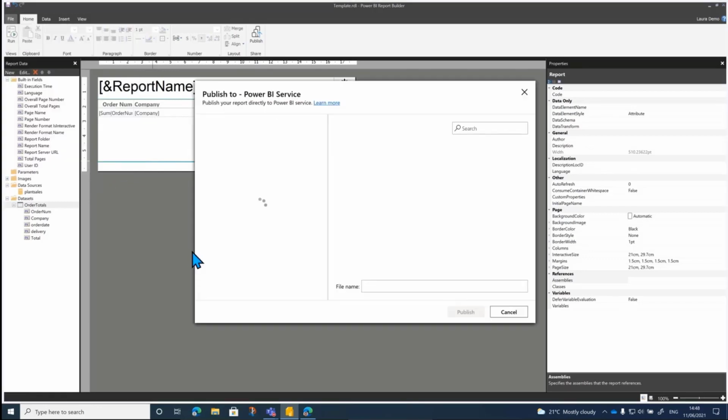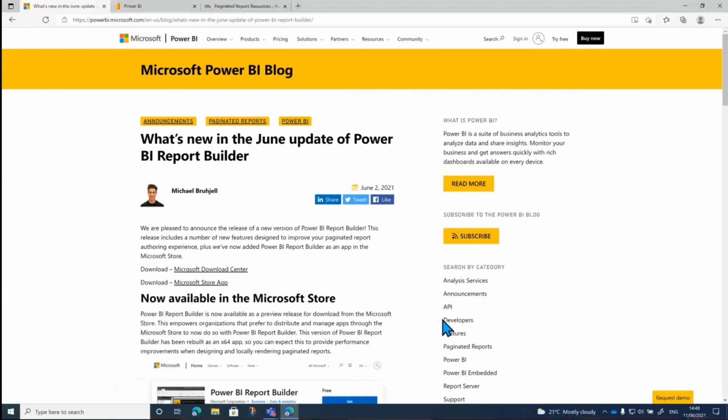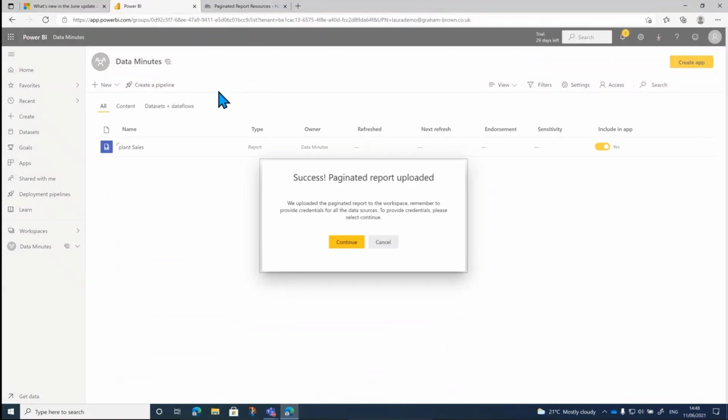Because, hey, we should do that and just prove it works in the Power BI service. And I am going to go for data minutes. And I'm going to call it plant sales. That'll do. It's got a lowercase p. I've only got a minute. And we're going to go to publish. There we go. It's published. And if I go back to here and just wait for that to refresh, there we are, it's uploaded.